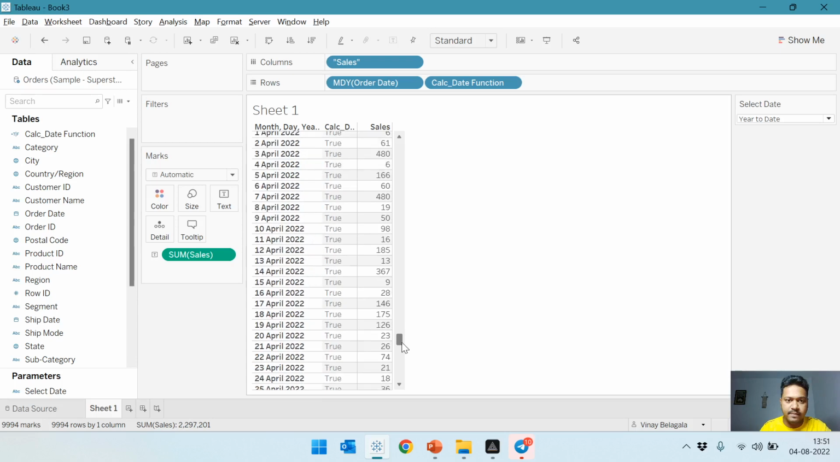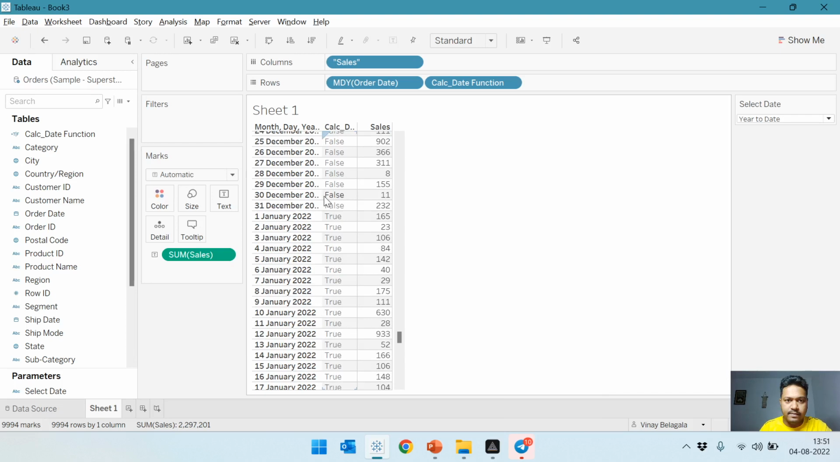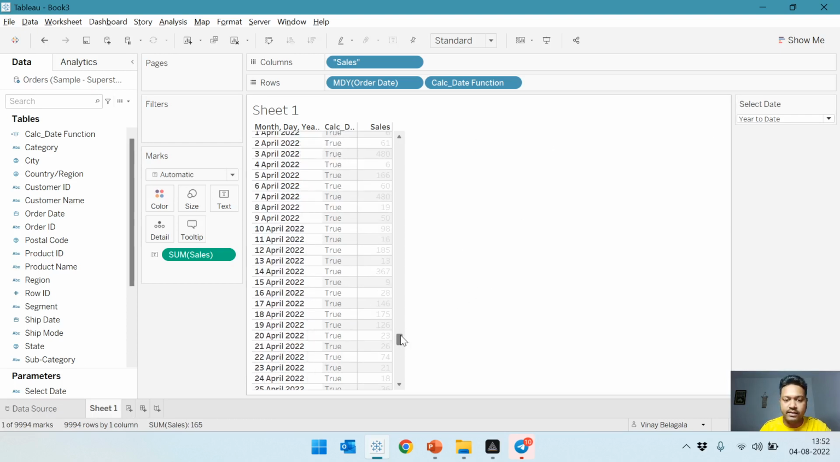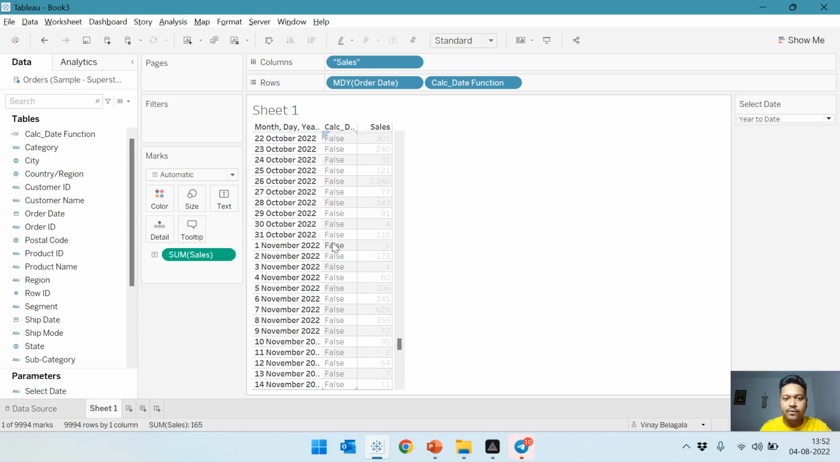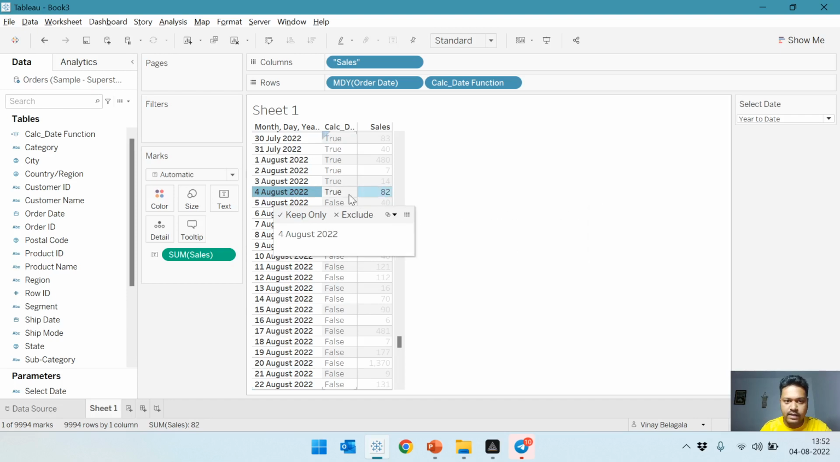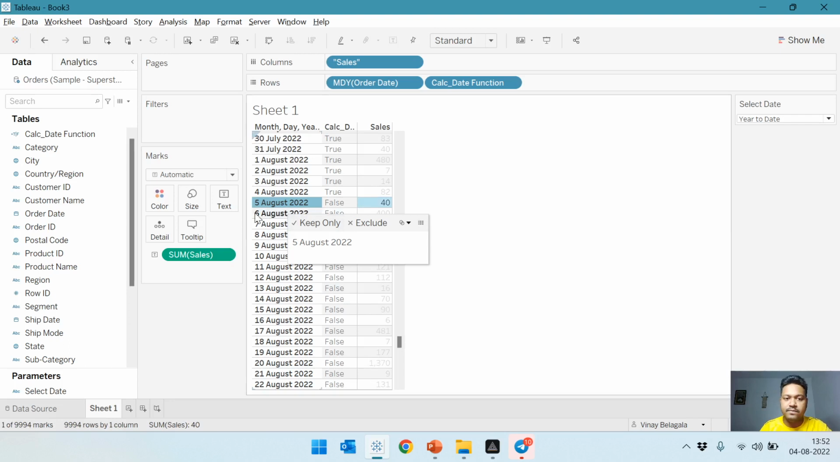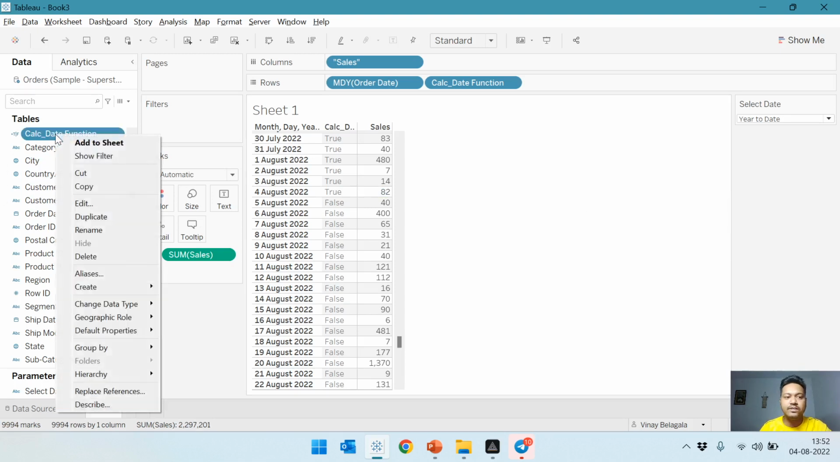Right, can you figure that out? Yeah, see, from 1st January 2022 it is showing as true. That means from 1st January 2022 the YTD calculation is working, and it should end by 4th of August, right? That is today's date. And this should not work on 5th because 5th is tomorrow and today's date is 4th, so it should end by 4th. Okay, that means our calculation is working.